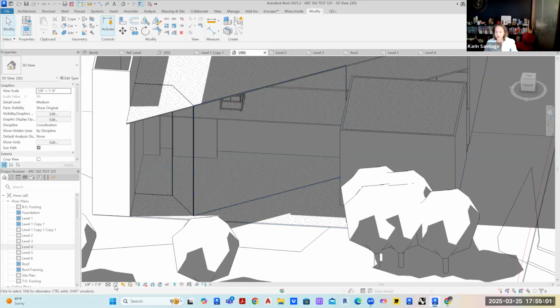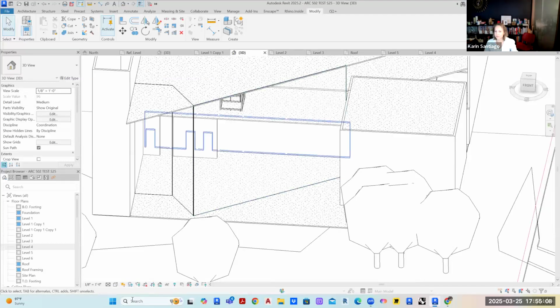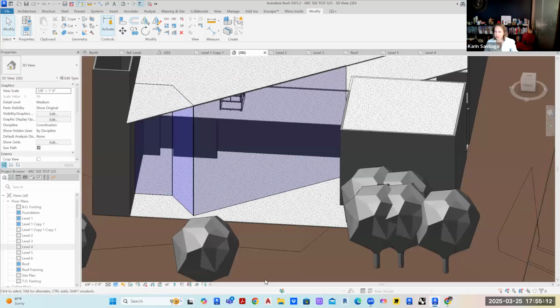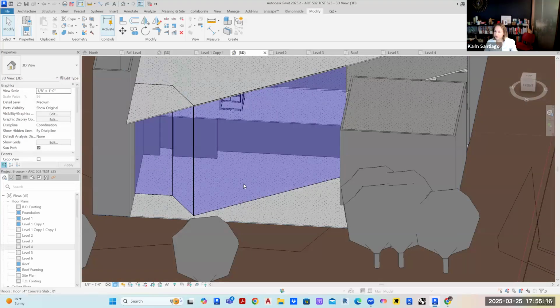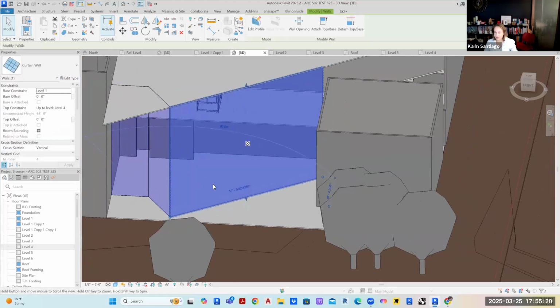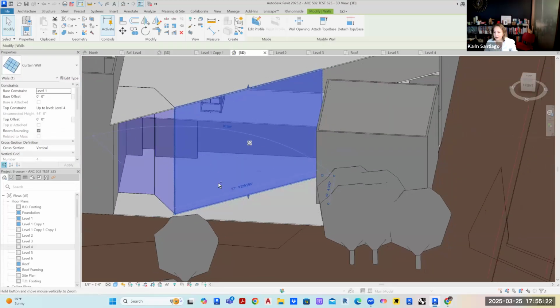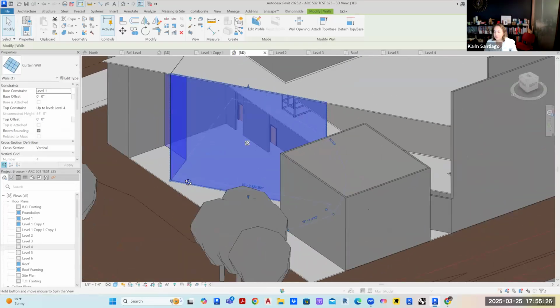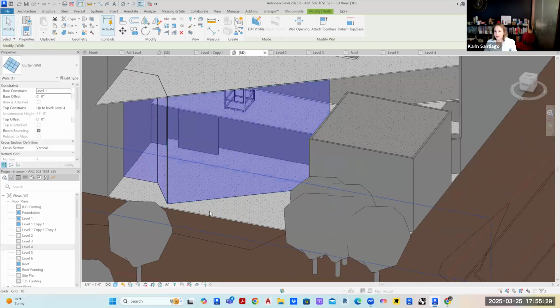Just to not let the shadows get in my way, we're going to turn those off. And maybe, because sometimes it's better to see this shaded. Let's see, consistent colors. That's not much better. Let's look at it like this for a minute. Although I really do prefer to see the hidden line view. But this makes the curtain wall really clear.